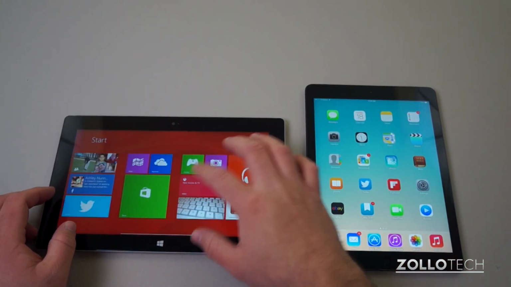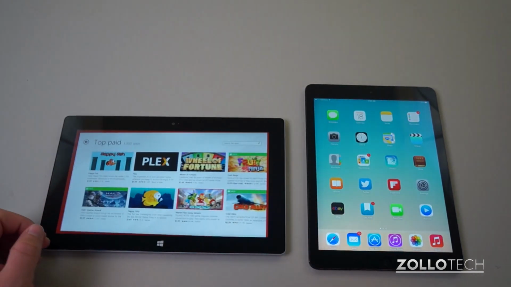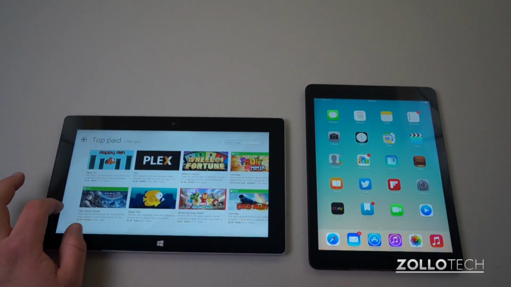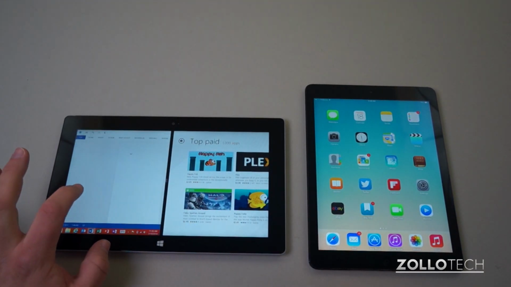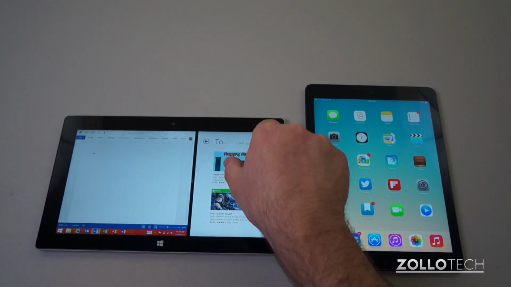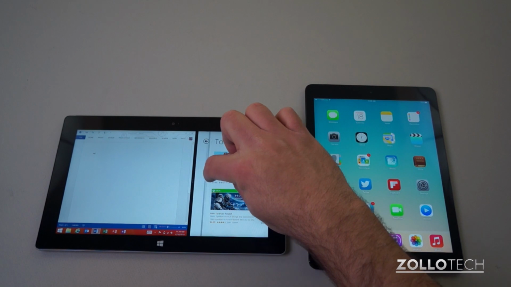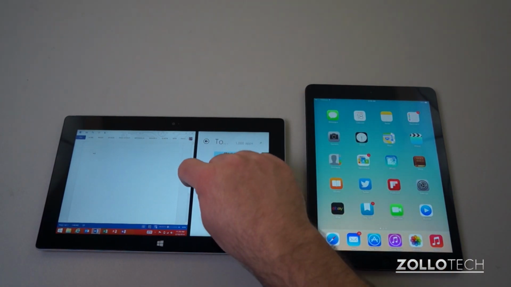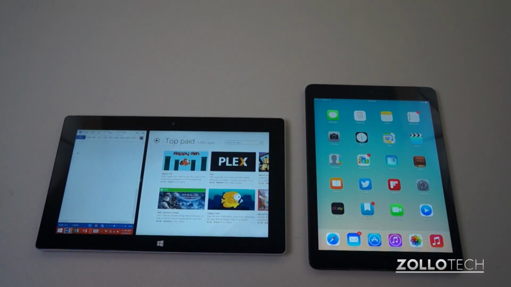Where on the Surface, we can go into their App Store. And maybe we want to bring in Word. We slide in from the side and snap it in. And then we can resize that. So maybe we want to have music or a video playing on this side. We can slide that in and just resize as we see fit. So it's a really nice addition or thing we can do with it.